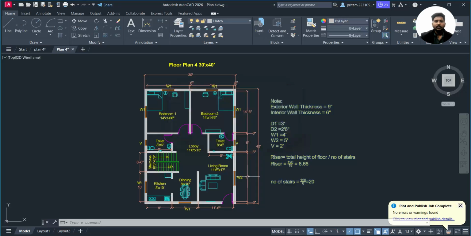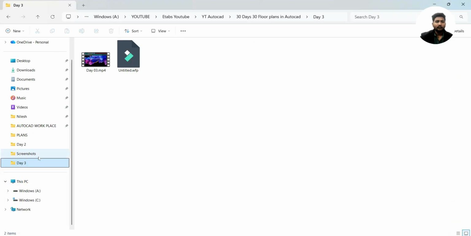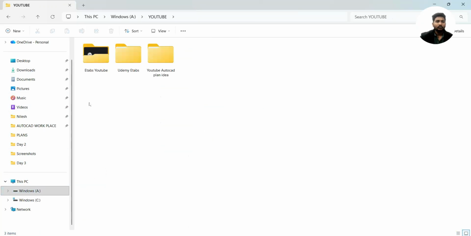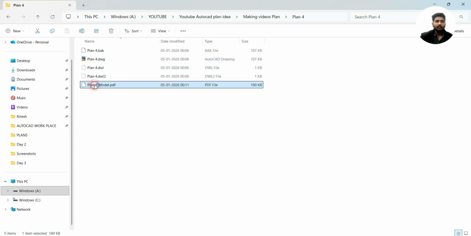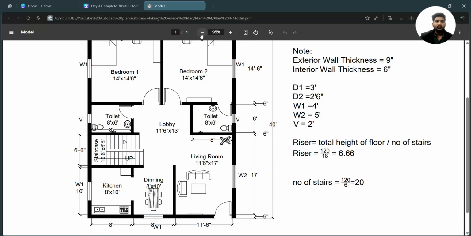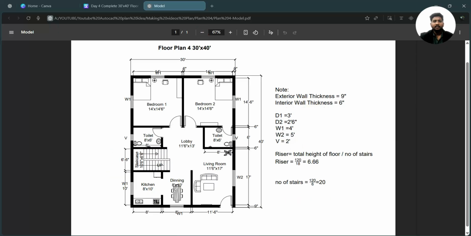Just close it, and to see it in PDF format, just choose here, wherever it is present in this YouTube folder that is making videos. Here you can see that the plan is seen in the main AutoCAD file, that is .dwg, and the PDF format is seen here, that we have saved. Just use any browser, and you can open it. Okay, like this, the floor plan is seen perfectly.